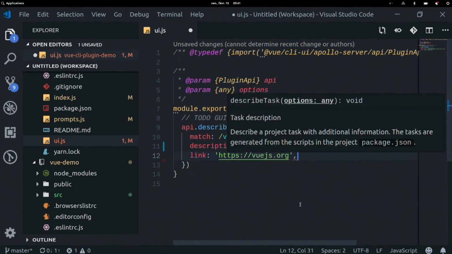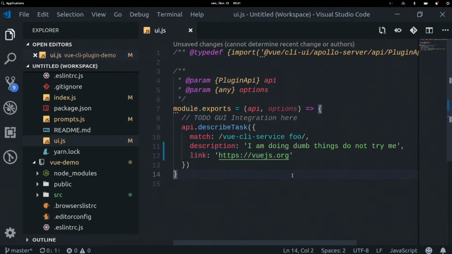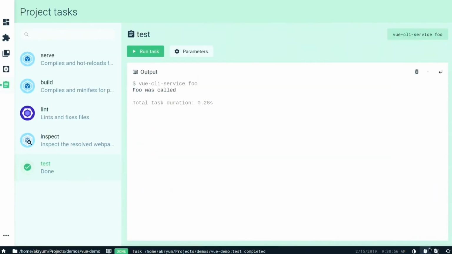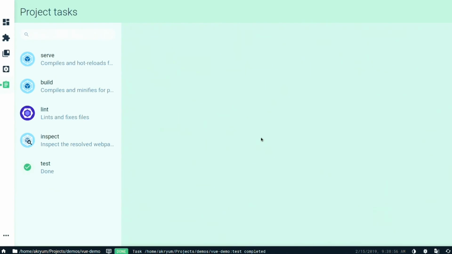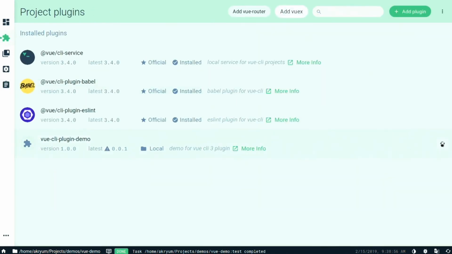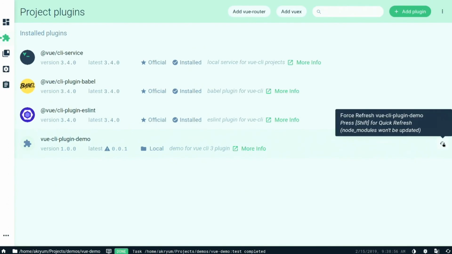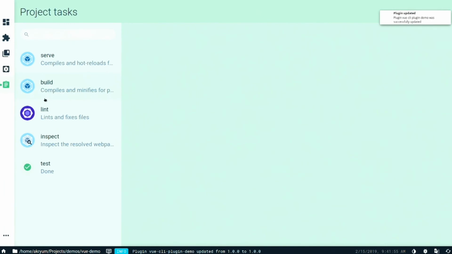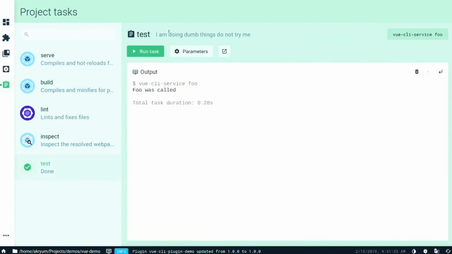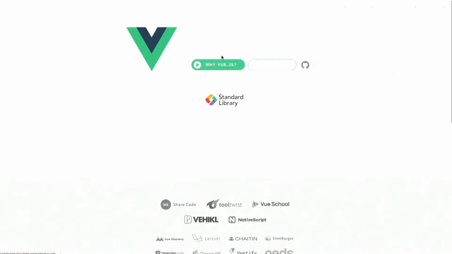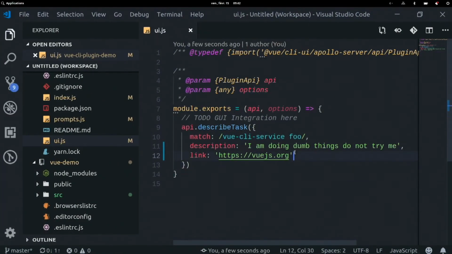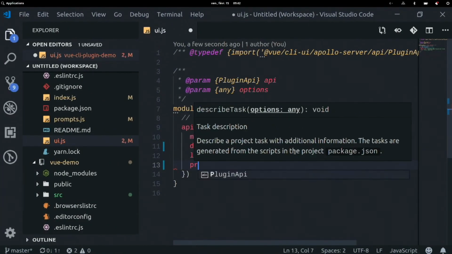And if we go back to the graphical user interface of Vue CLI, we can hit this refresh button. No, we first need to update the plugin in our project, so we can use this little button here. And then the tasks will have a description and a link. And we can even go a bit further and add prompts to our tasks.